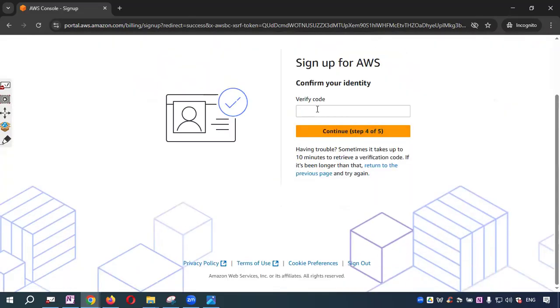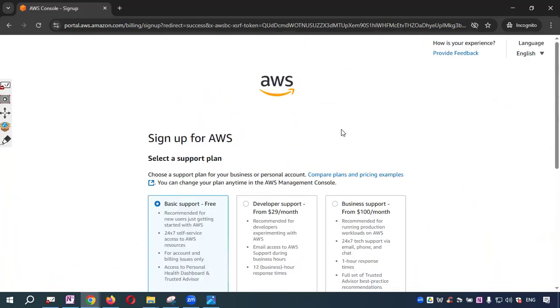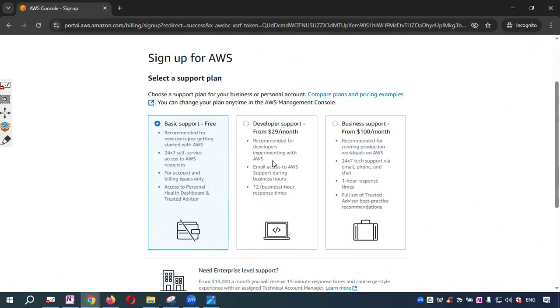Now it is asking me please put the code. The code is 2201 which I have received on SMS. If you don't get, you can go to the previous page and try to get a voice OTP, right? A voice call will come where you will get this 4-digit code on the voice call. Now, when I go ahead and say I want to continue, I am not getting any error.